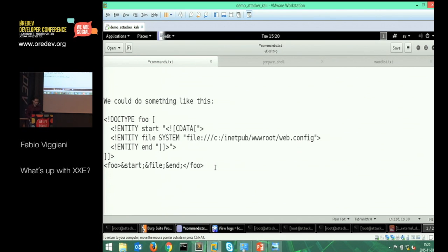Now, the problem has to do with entities defined within the same DTD. You actually have to dig a little deeper into how the XML standard is defined to figure out why this wouldn't work. But we can't do it like that. But we can make it work in another way.